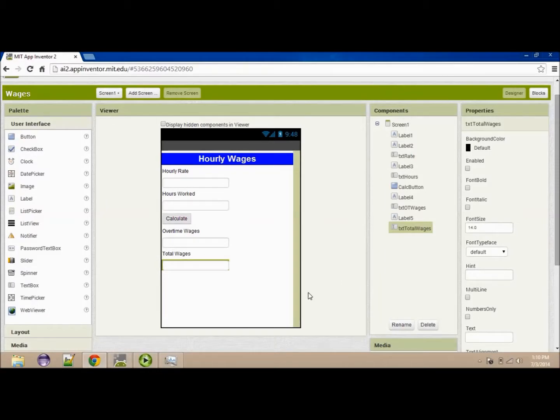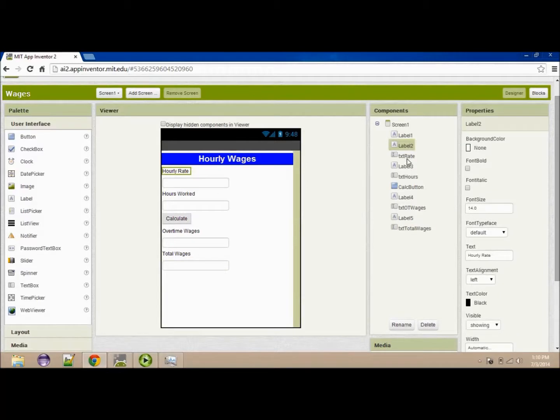Okay, so here's what I came up with for my interface. It looks pretty much like what we saw on our sketch. I embellished my header here a little bit. There's a couple of things I'd like to point out. Well, notice that I've got several components on my interface here. And over here we see I've named some of them but not others. In fact, my labels here, I left all of them unnamed.